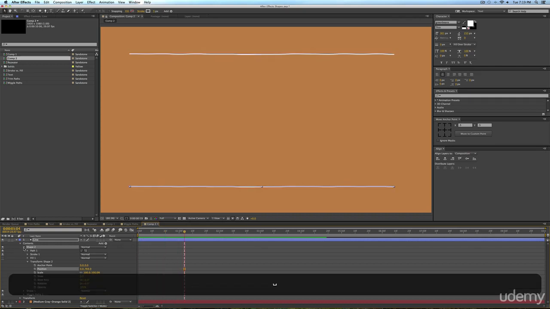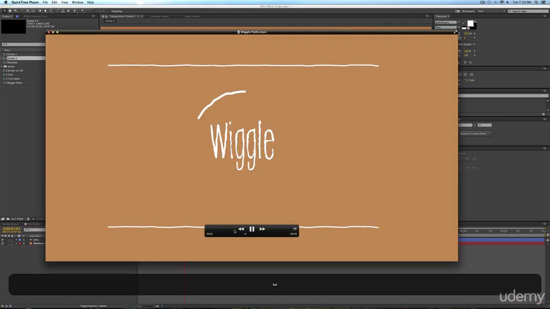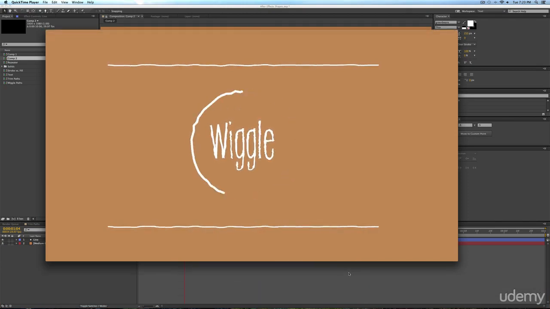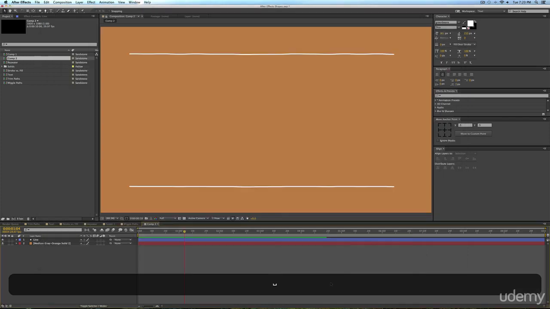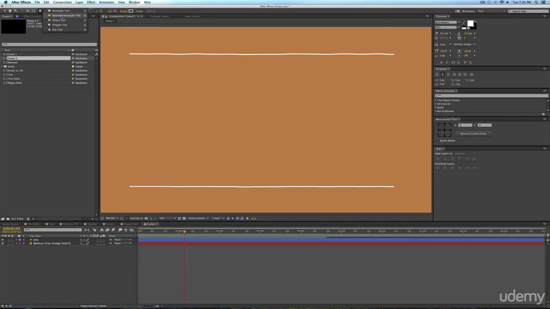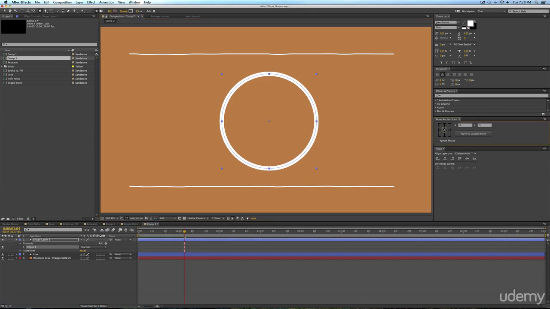Okay, so now we're going to add this sort of rotating circle, and you probably know what effect that is. It's the trim paths effect. Okay, so let's just create an ellipse, something like this. Make sure our anchor point's in the center. Make sure that it is centered in our composition.